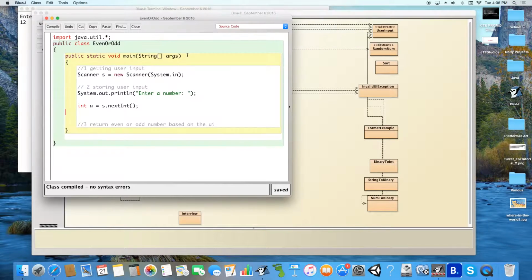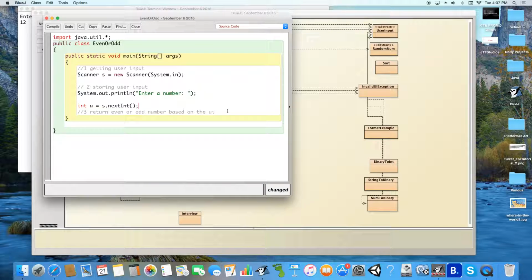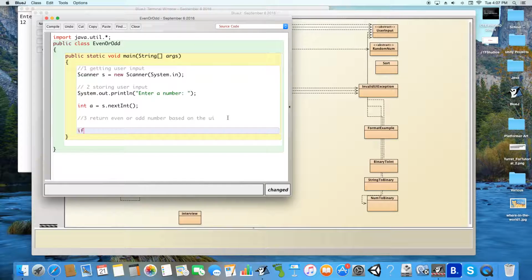So now, what we need to do is take a, which is the value, again, of the number that the user puts in. And we have to check if it is even or if it's odd. The way to do that is by using an operation called modulus. If you don't know, modulus returns the remainder between two numbers.